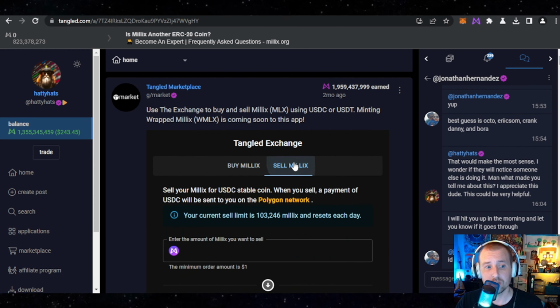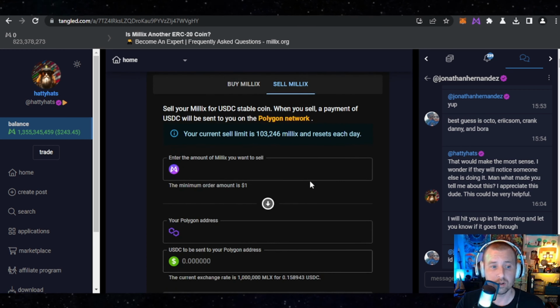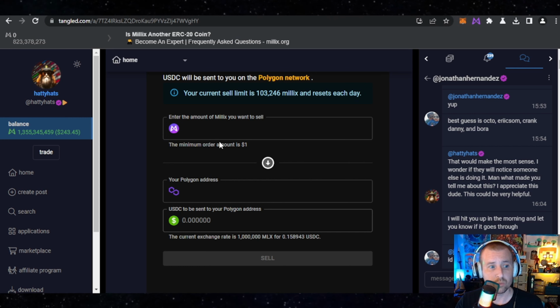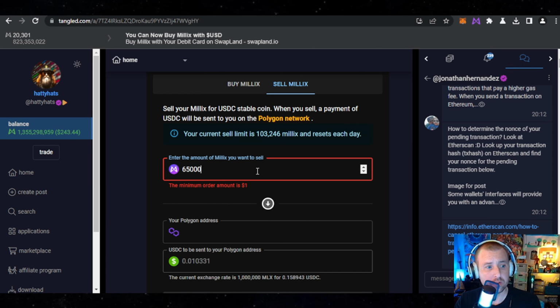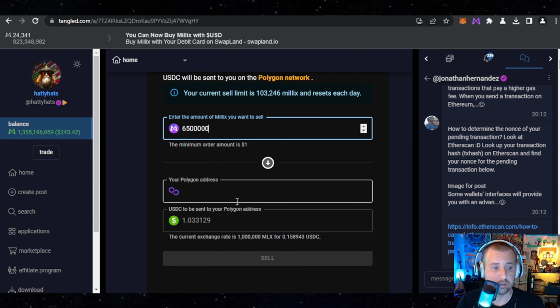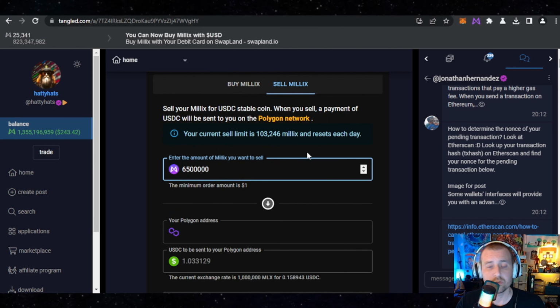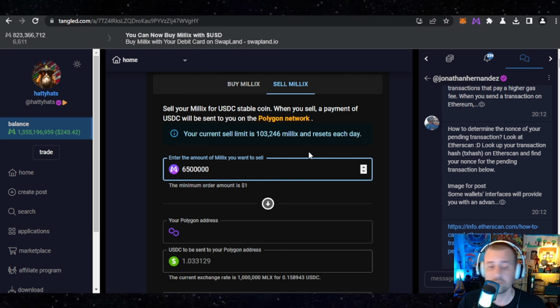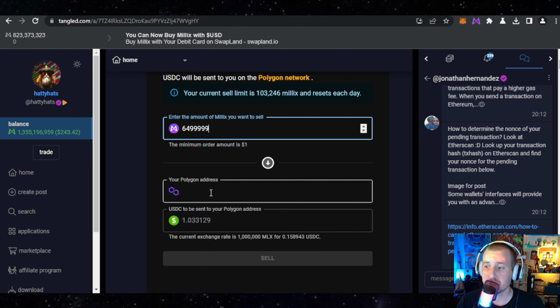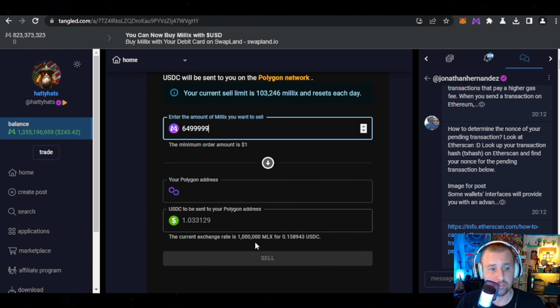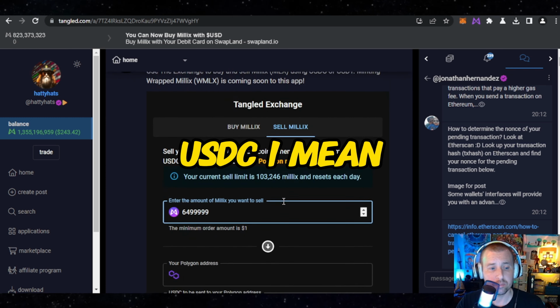Now, if you want to sell your millix, say you've earned enough millix to sell, because the minimum withdraw is $1. And $1 at the moment is around 6,500,000 millix. Then make sure you use a Polygon wallet, something like MetaMask or Phantom. Phantom's another good one. Put your Polygon address right there. Make sure it's on the Polygon network, because if you do not put the right blockchain, you will have the chance of losing your funds. Once you do that, you click sell, and you will get your millix.